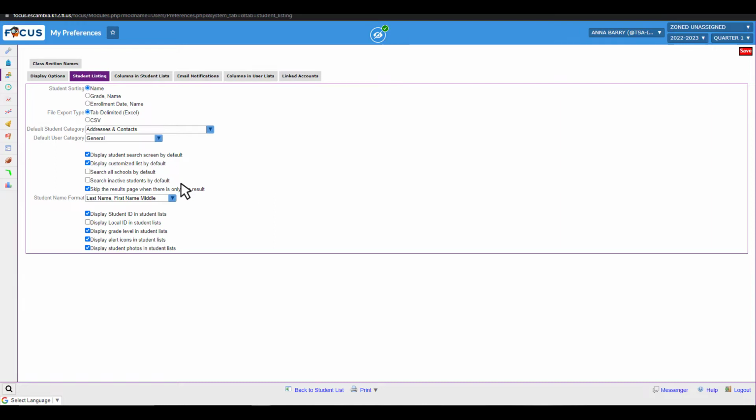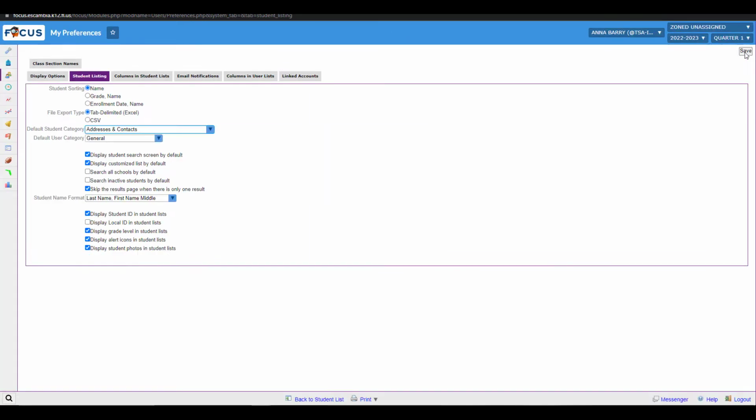You can search all schools by default as well as your inactive students. You can change how your student name is formatted. So if students have nicknames, you could choose that. You can make any of these changes over here. Now remember, always click Save when you're done.